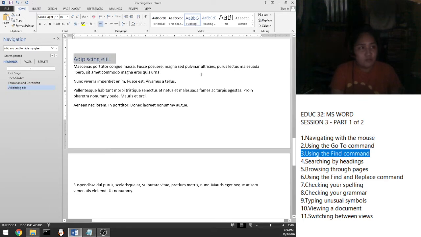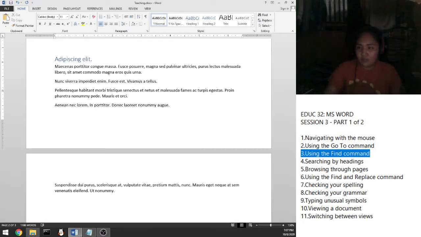So that is how you search for headings. Alright, find, then just click on headings. That's how you find headings. Alright, so next we have to browse through pages. To browse through pages, we just have to ask Word to display all pages as thumbnail images. You can browse through these thumbnail images, and when you see the thumbnail image, you can click on it and Word will actually send you to the location of the text or the page in the document itself.